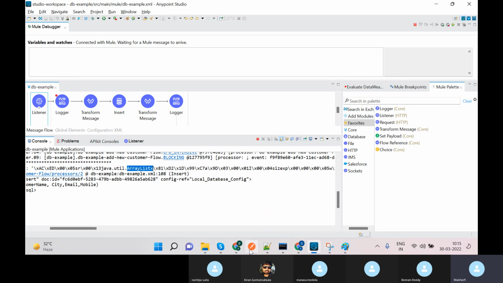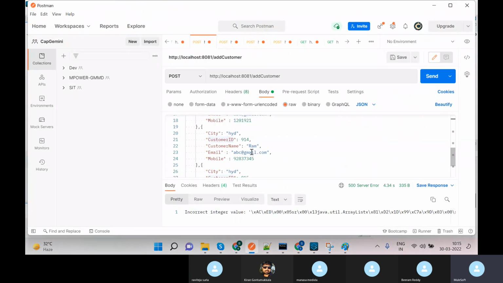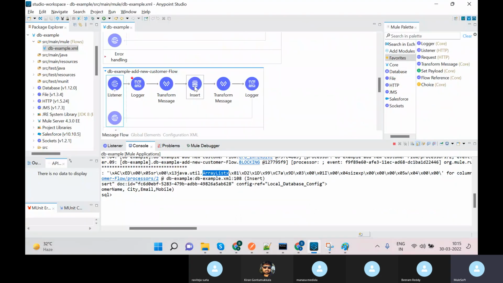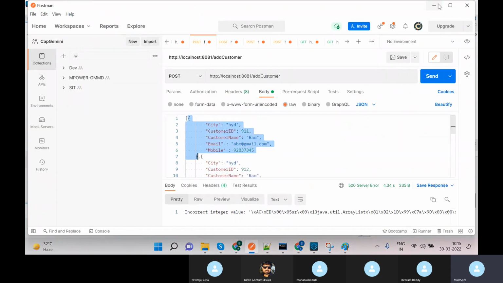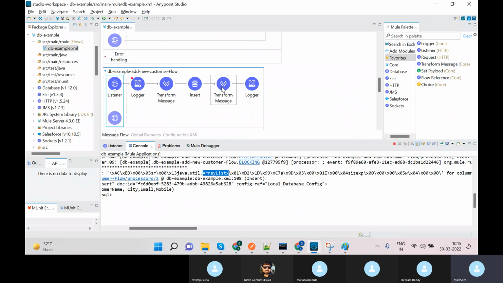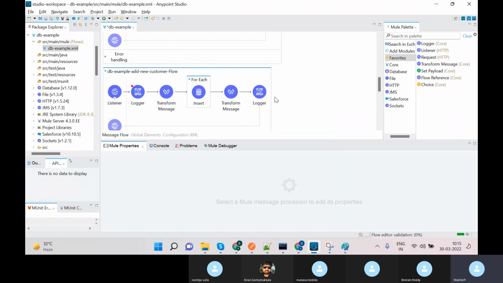Okay, so that is the issue you are facing, right? So how can you overcome this issue? I'm sending multiple records, but it is expecting only a single record. So how can you split all these records so that each time I need to process only one record? Simply, I can use the for each. Wrap it in for each. That's it. Okay. Now I can process my data.